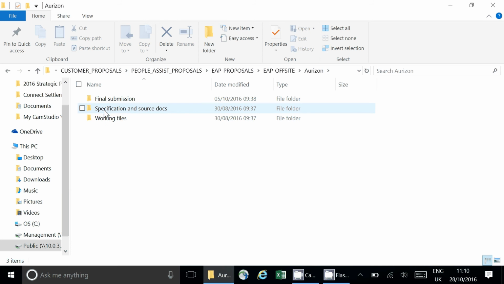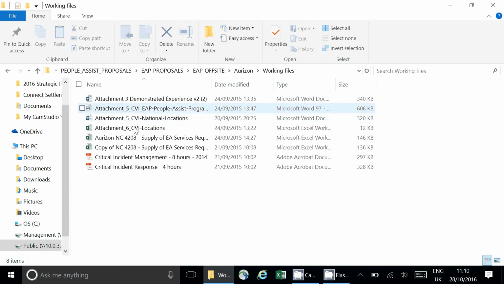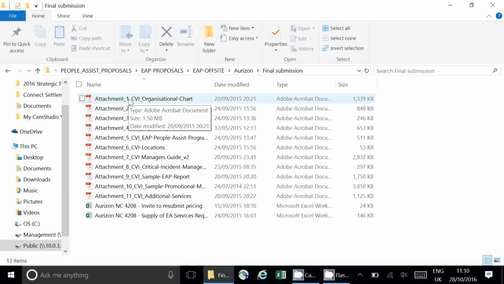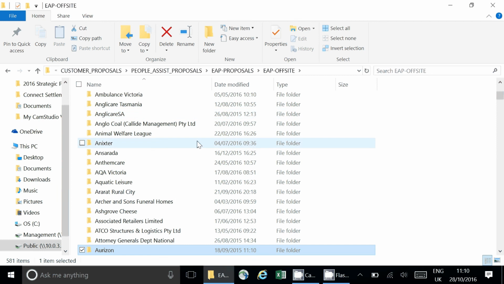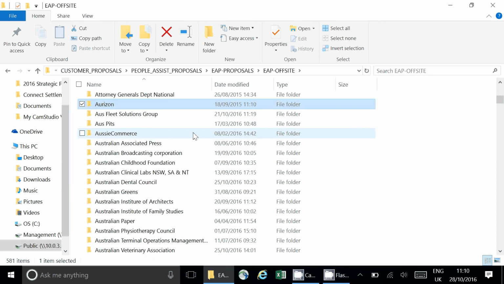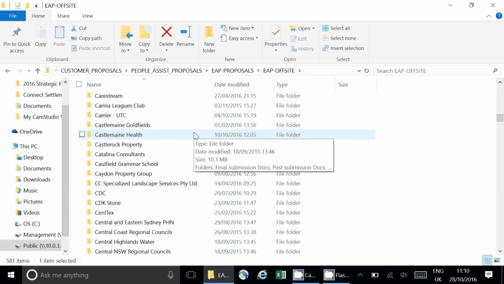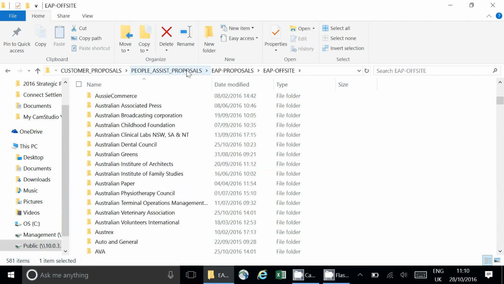So the initial specification and source documents, any working files. So as we're working on the tender or the proposal, we might have our working files in there, and then our final submission, so you can see what was actually sent to the client. Really important we categorize those into the right folders so that anyone can access that at any time. So any EAP proposals will go in this area, makes it nice and easy to find what they are, and all done alphabetically as well.